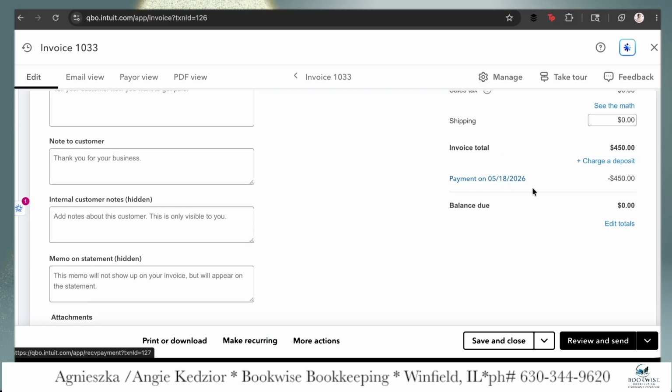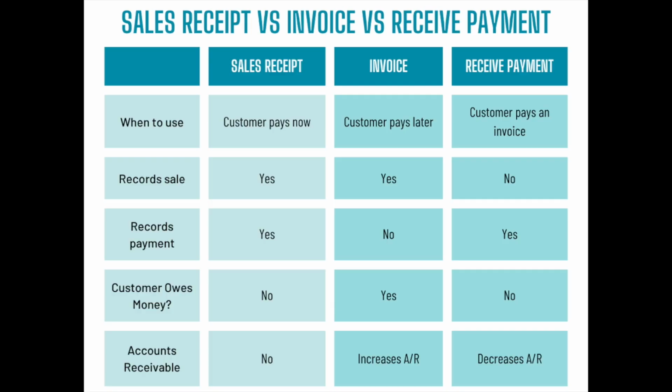So just remember that you use an invoice when the customer will pay you later, and you use receive payment when a customer pays that invoice. And a sales receipt is only used when payment is received at the time of sale.